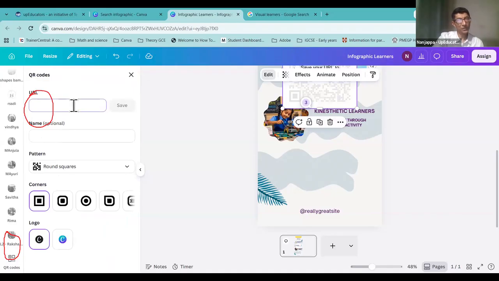Now here you need to paste the URL. If you have a Google form that has been created, then you can paste the link of that. If you have your own website, then paste the link of the website or just type the website name. Okay, like this. If you know your school website name, just type the website name here. Now I'm just typing it as google.com.